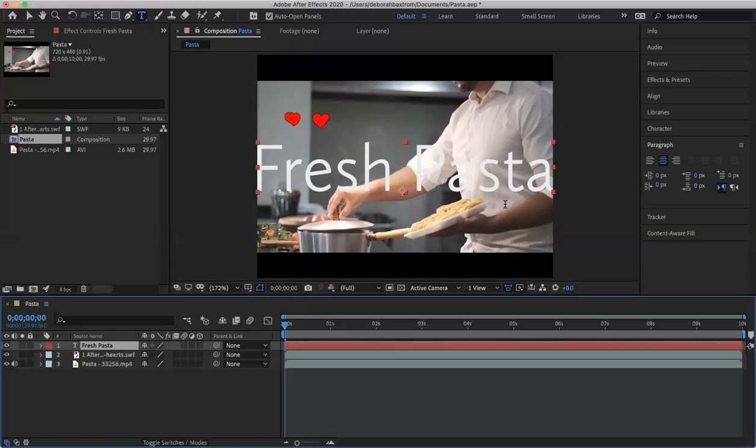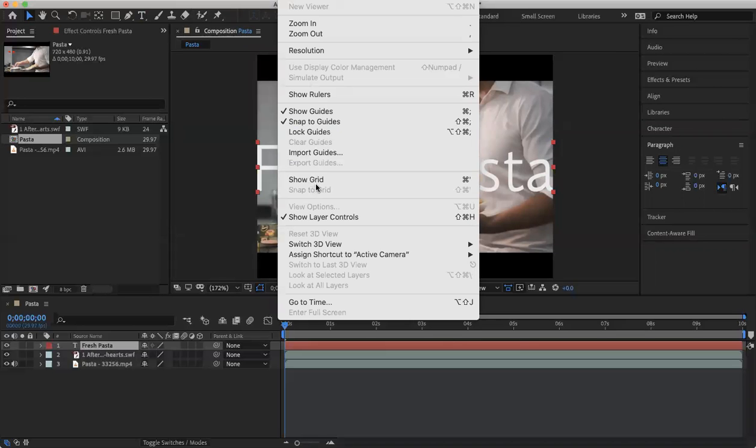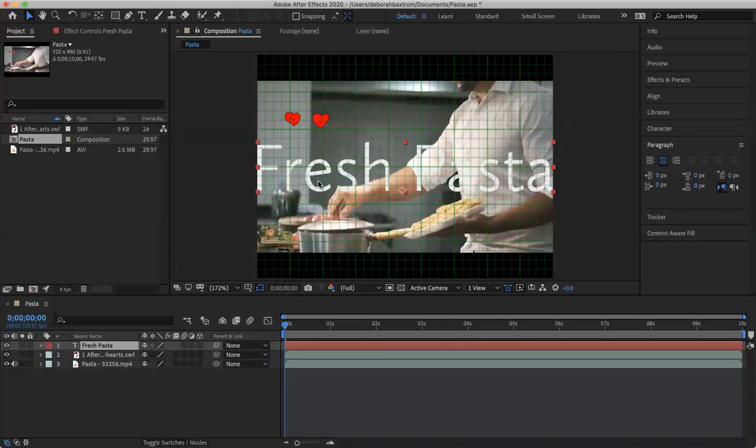But we also want to change the, it's a little too centered. So to change that, we're going to move it using the selection tool. But it helps to have grids to do this so you can see where you're going. So if you click on View at the top of the page and then Show Grid, you'll see this gives a nice grid that you can use to line up, whether it's objects or text.